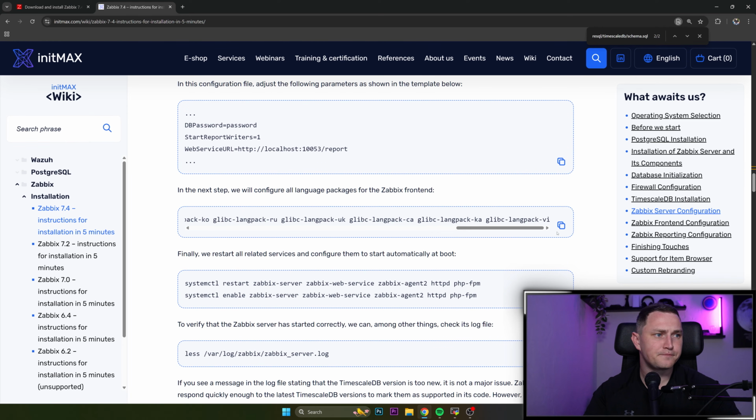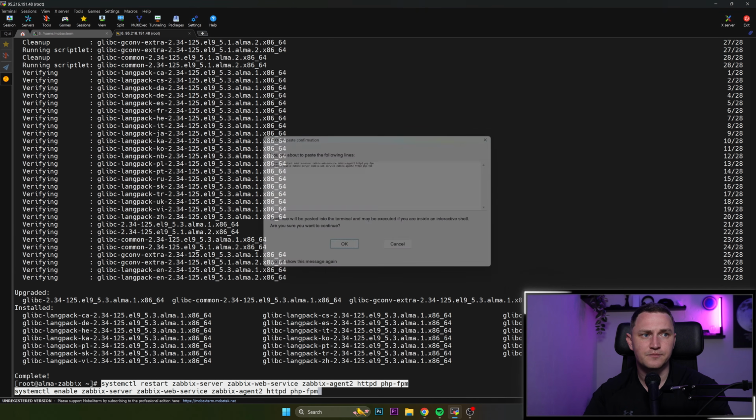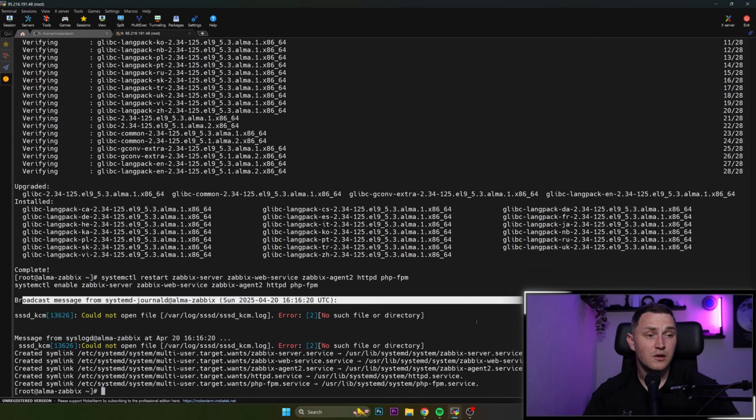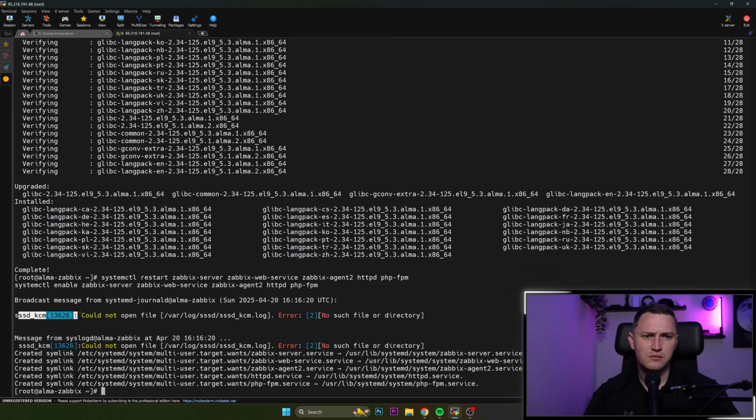Next, so this was done. Finally, we restart all the related services and configure them to start automatically. So copy paste all this. So we're restarting. Could not open file. Something is missing. Yeah, I'm actually not sure, but we'll see if everything works. SSD, KCM, that's nothing Zabbix related.